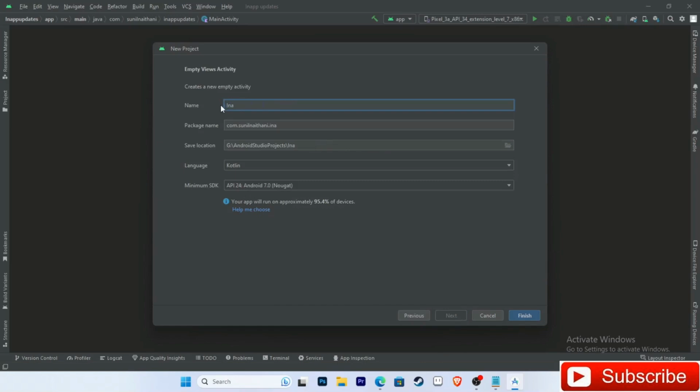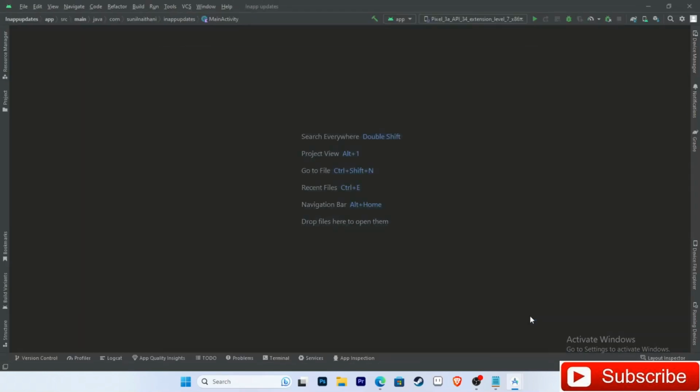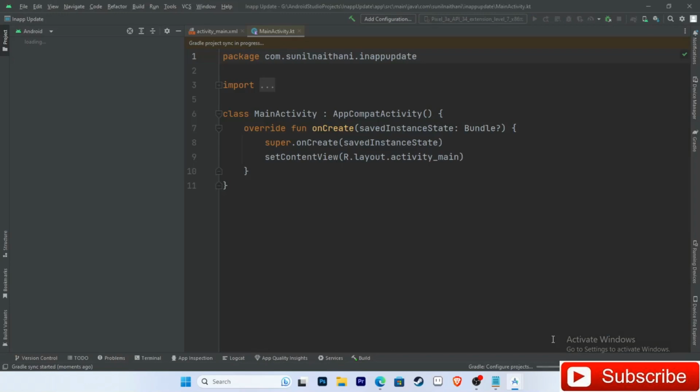In-app update. Select the language Kotlin and click on the finish button. The project is building. Gradle is configuring the project. Wait some time.